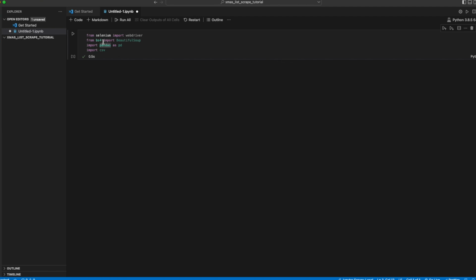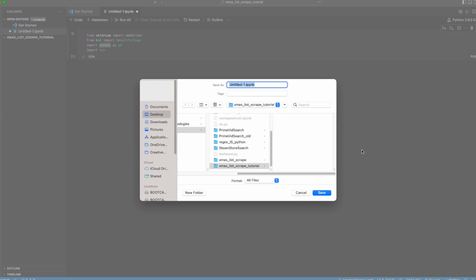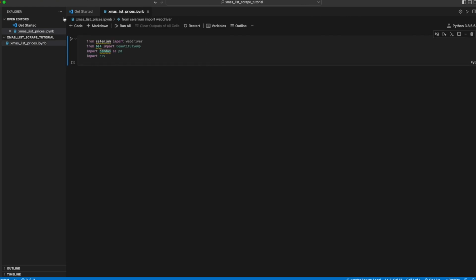Let's go ahead and save. That ran fine. It has a checkbox and shows how long it took. So let's save this. I'm going to do Command S and save it into my tutorial folder, where I have these other files, and name it Xmas list prices. Now we can see on the left side it's showing under the folder that we opened.